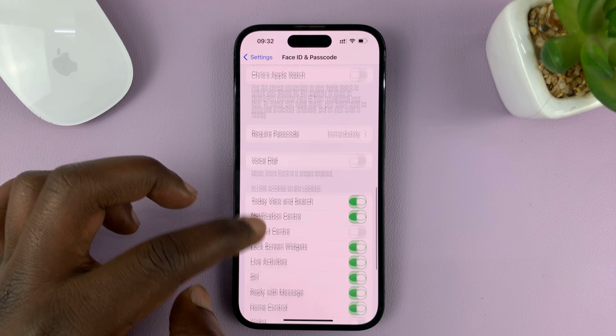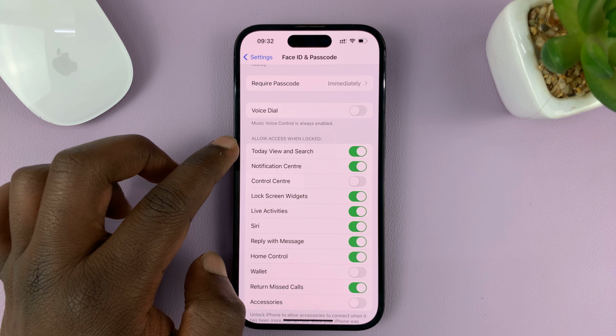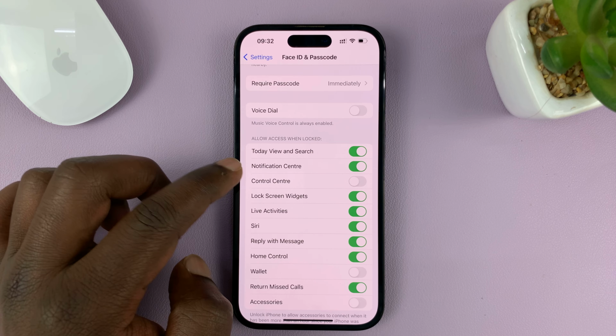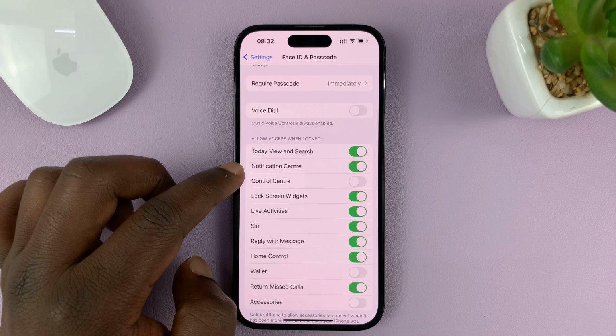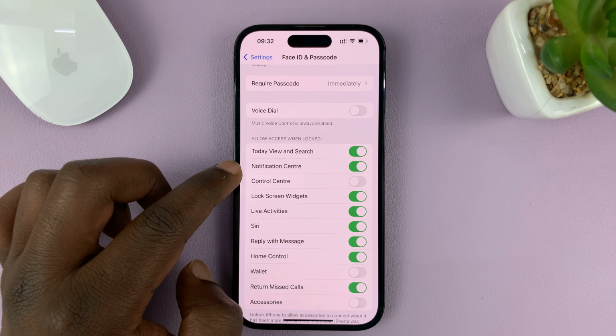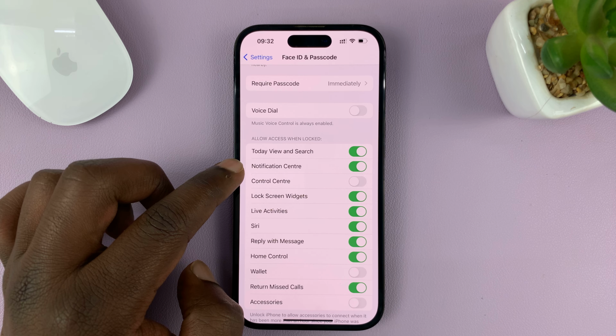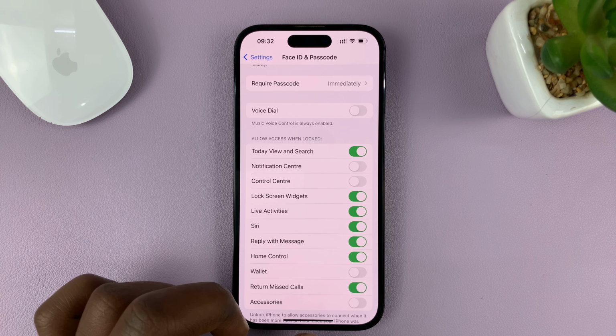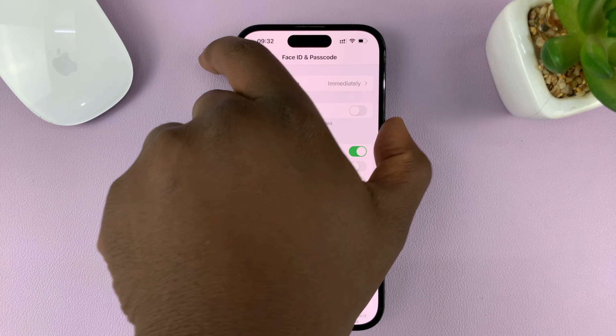So scroll down to this list of allow access when locked. And one of the things you'll find there is notification center. And that is why you're able to see the notification center even though the iPhone is locked. So if you disable this, you're basically hiding the notification center from the lock screen.